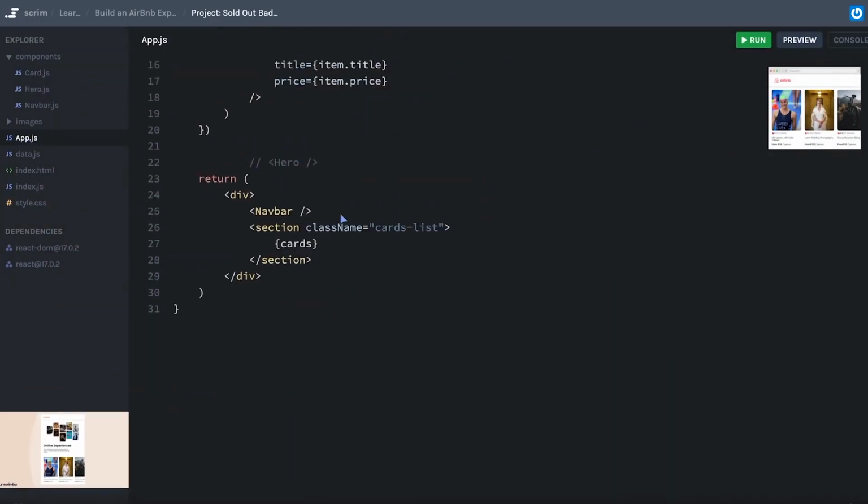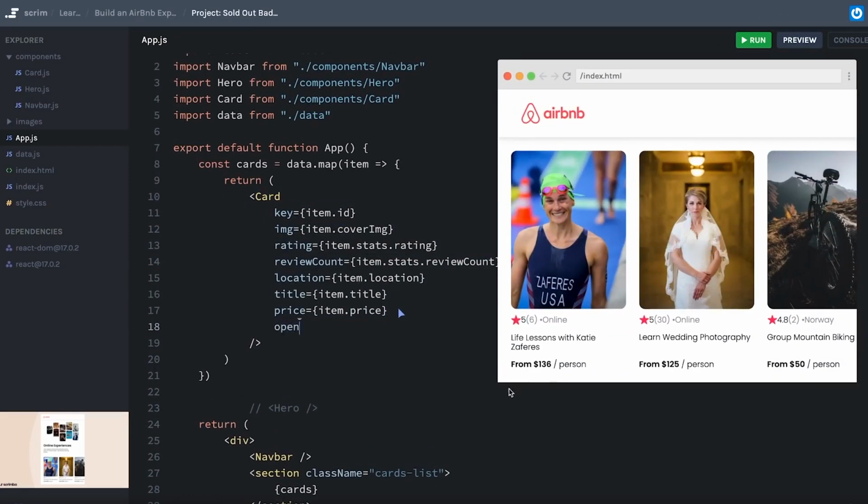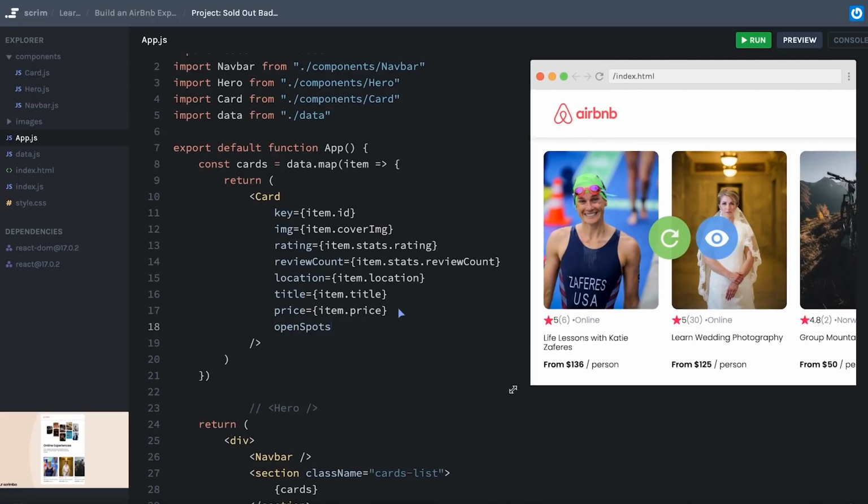First of all, over in app.js, we aren't currently passing in the data from OpenSpots into our card component. So the first thing we need to do is create a new prop called OpenSpots, set that equal to item.OpenSpots. Another thing you may have noticed is that we sure are passing a lot of props into this component. We're going to cover a truncated way to essentially do this same thing without having to add a new prop to our card component every time we want some data from our item. But for now, we'll stick with what we know.